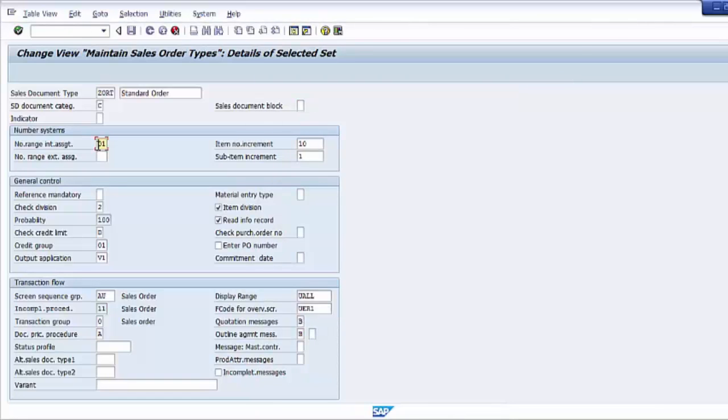Internal and external number range assignment. In SAP, you control document numbering for your sales document using a 2-character number range key. When customizing this key, you specify the starting number and the ending number for the number range that then controls the document numbering for your sales document. Later, we will talk about customizing these fields.